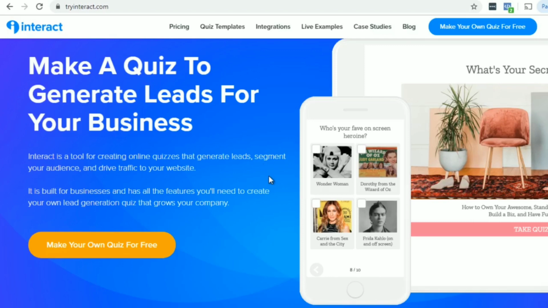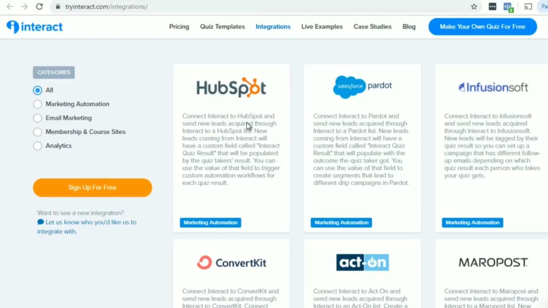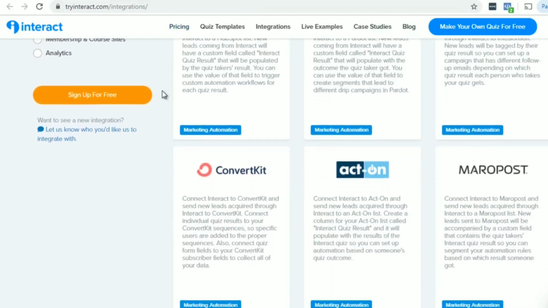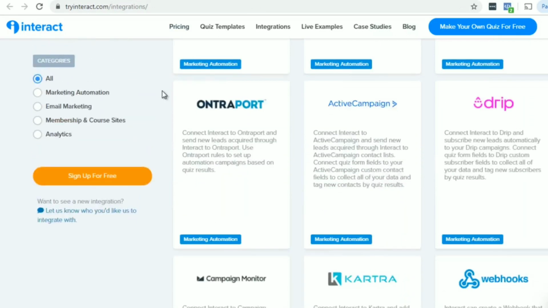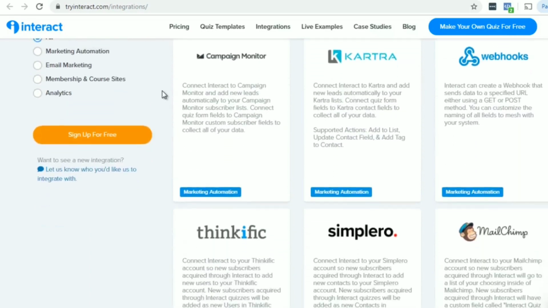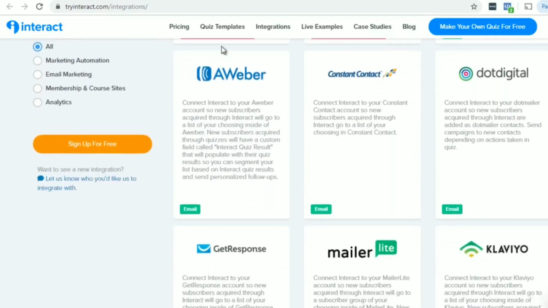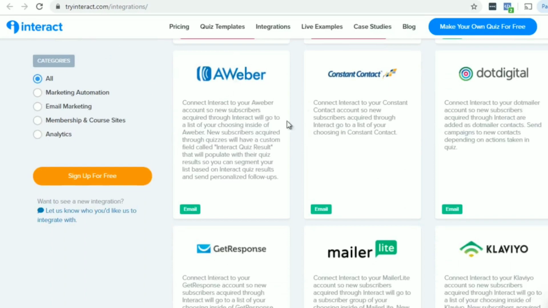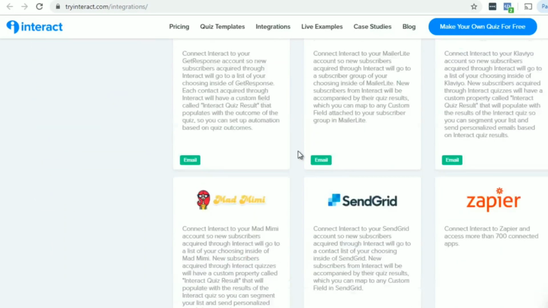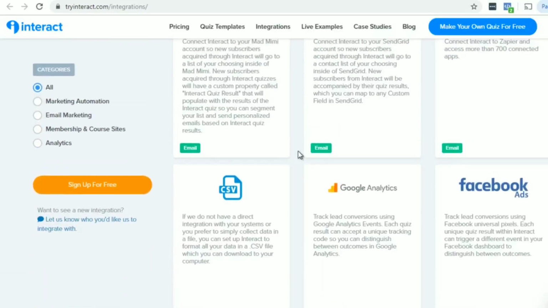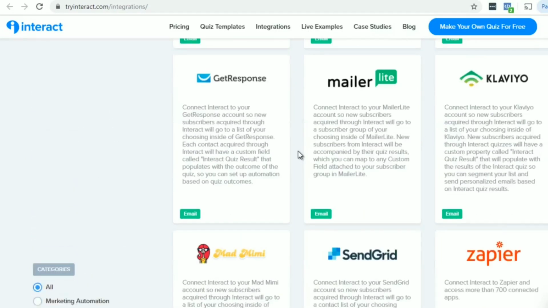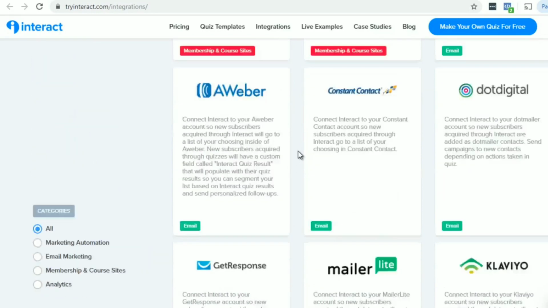So this is why we recommend Interact. They have a lot of other features inside of it. But if you go to Interact's integrations and you scroll down, you can see that it's already integrated with ConvertKit. Entreport's good as well. ActiveCampaign's good. And if we scroll down, we can see Aweber and GetResponse. And they're integrated with a ton of other email marketing systems and analytics, Facebook ads, and more.